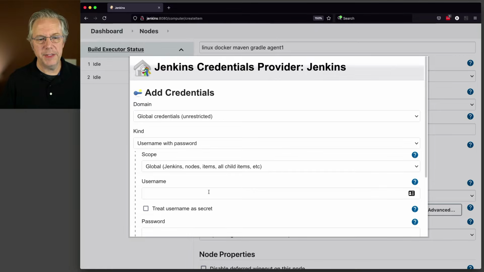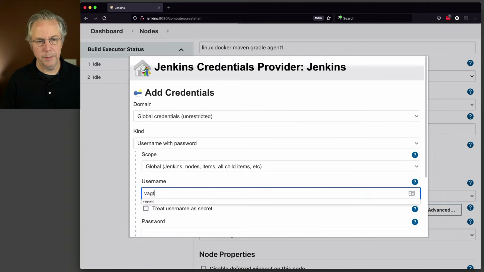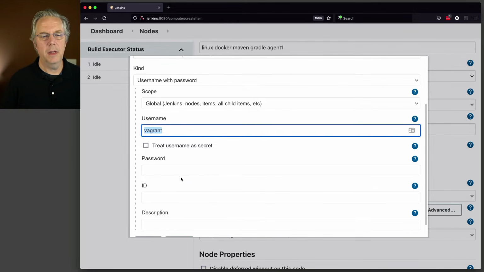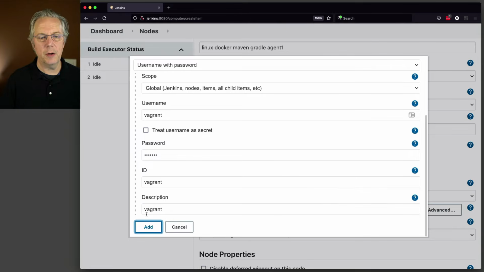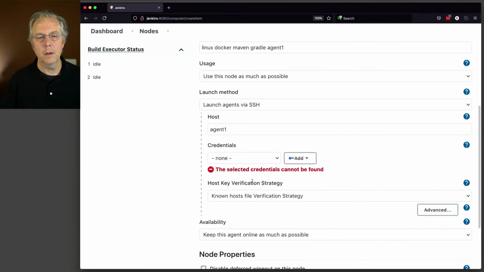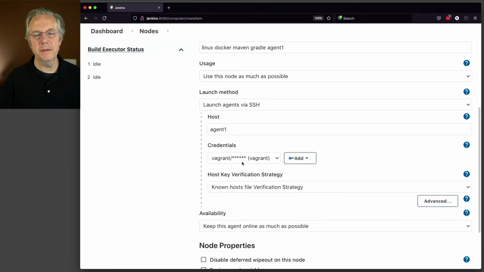But today, just for our example, I'm going to use username with password. So I've got a username of Vagrant. I have a password, it's also Vagrant in this case. ID and description, all Vagrants. So now taking a look at credentials, I'll go ahead and select Vagrant. The host key verification strategy.